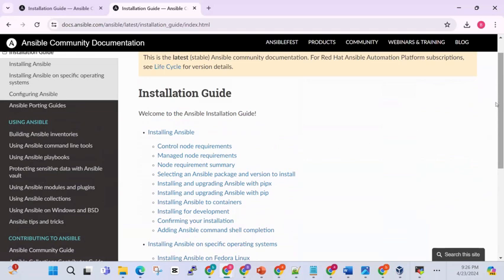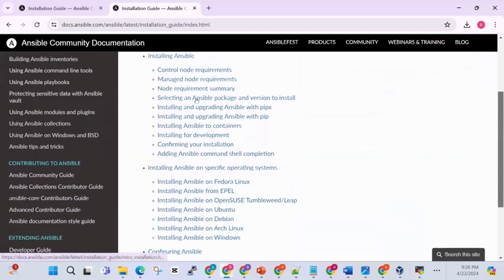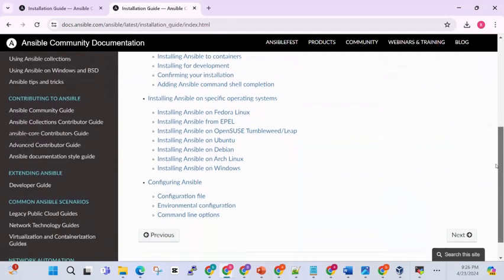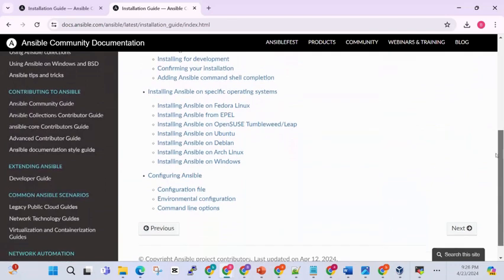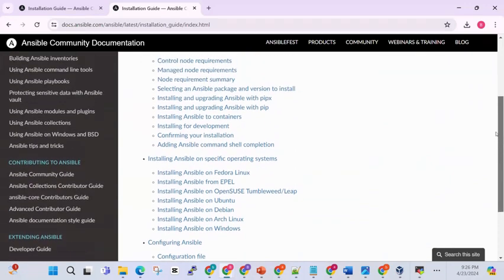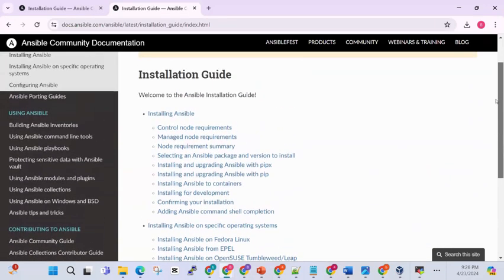We don't need the managed node requirements and all of that, so we are not going to go deep on each of them. If you are taking this training and want to be an expert, or you want to use Ansible, please make sure to consult this documentation every time to learn about the inventory and everything that you need.